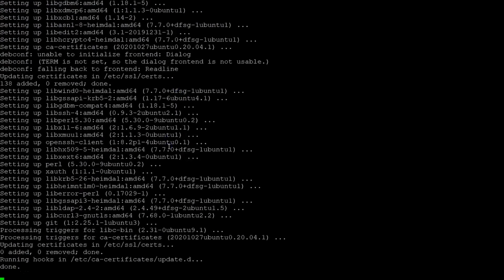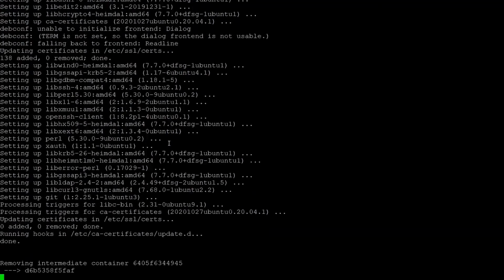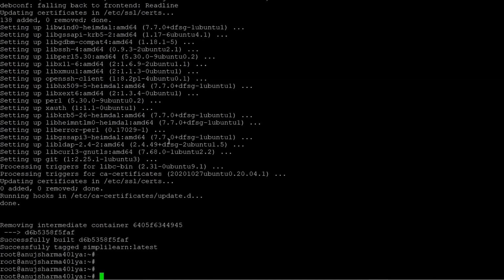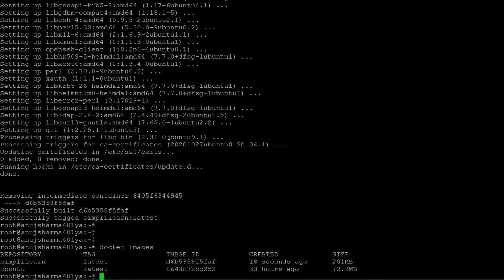Now once the installation is done, you will see the final Docker image has been prepared. It says successfully built, which means that the Docker image is prepared. Now if you run docker images, you will find that this image is available here. You are seeing two images, because one is the base image which was pulled down, since we are using a Dockerfile to process that.